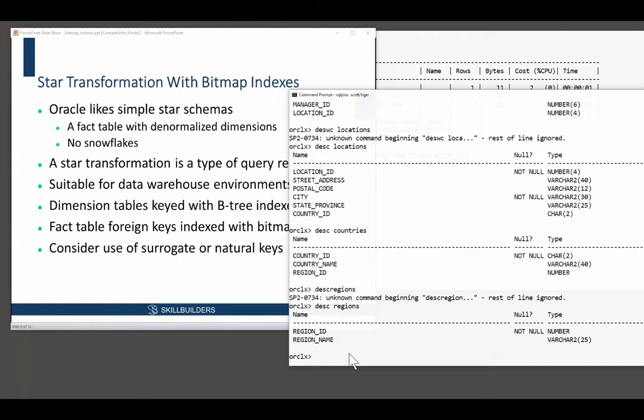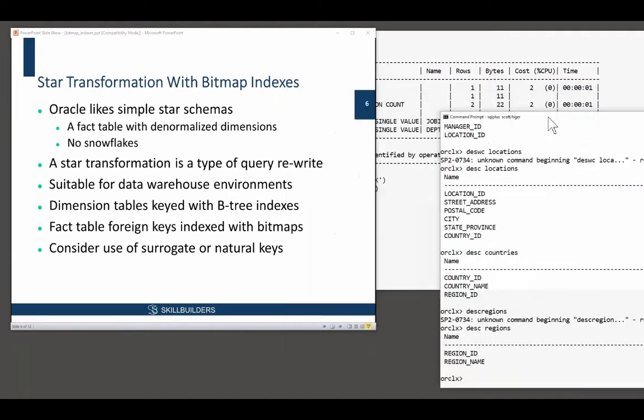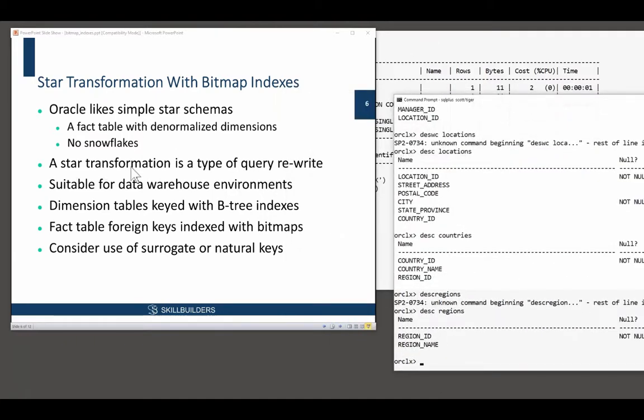If you normalize your dimensions, you end up with a snowflake, a much more complex structure, as the tables radiate out to multiple levels from the facts table in the middle. So those are your two basic structures, star schemas or snowflakes. Bitmap indexes can work wonders with both.